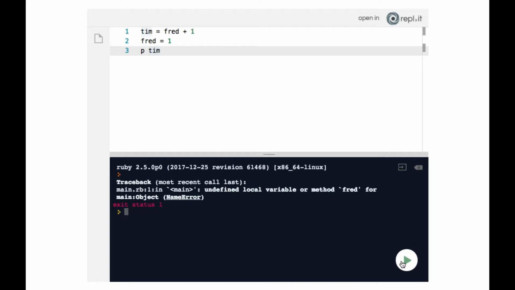What is going on exactly? The answer lies in the understanding of code flow. On line 1, we are setting a variable called Tim to contain Fred plus 1. Now, what is Fred? It is true that on line 2, we set the variable Fred to hold the number 1. But the problem is that since Ruby executes each line of code one at a time from top down, when Ruby is executing the first line of code, line number 1, to say Tim equals Fred plus 1, as Ruby is executing that line, it does not yet know what Fred is.